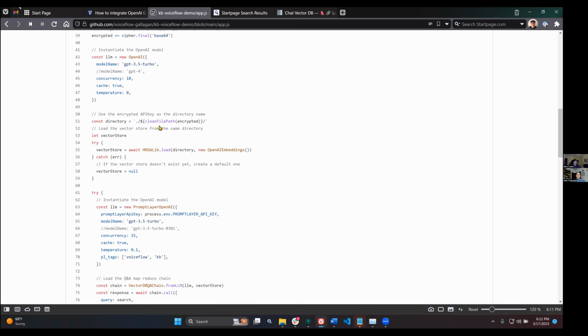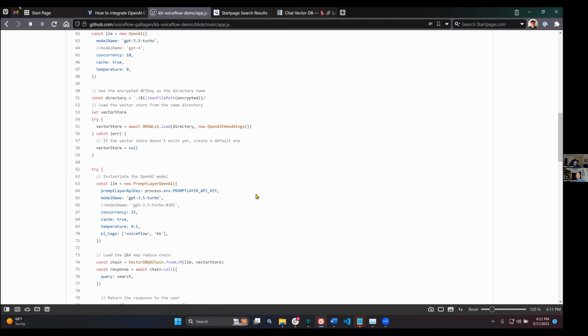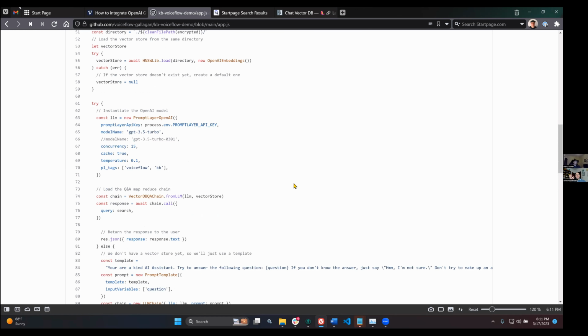Here we're looking up the directory. Here's the vector store. We're loading our vector store from the store directory. We're creating a vector store object. It's not entirely clear if it actually loads that in or not. Here we're going to use this PromptLayer OpenAI. I'm not sure what a prompt layer is, but here is this PromptLayer API key. I'm assuming this is something OpenAI needs to call their API.